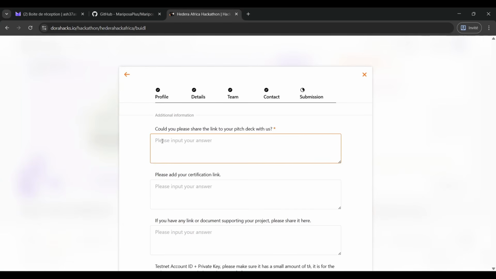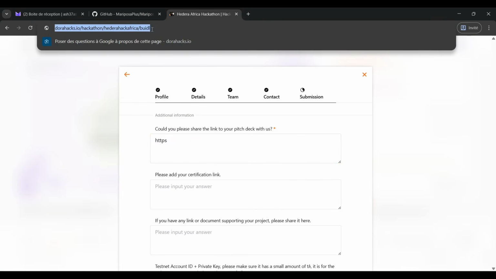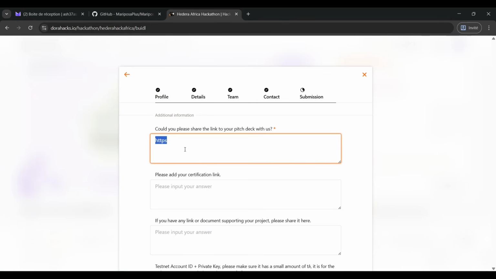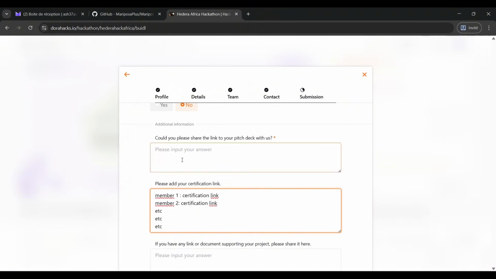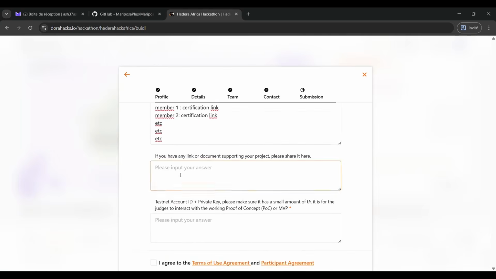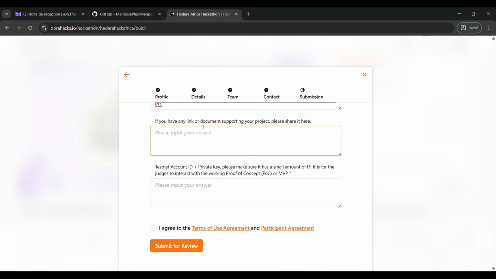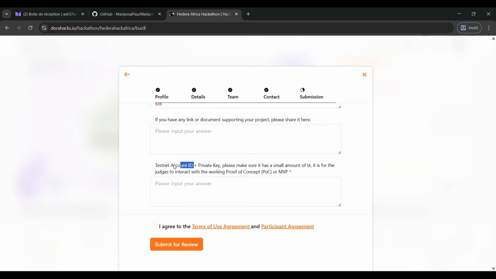And then, okay, this is some custom questions which are very important. You have to put the link to your pitch deck. Make sure it starts with HTTPS, and then the certification link of your teammate. And if you are joining solo, just put your certification link. Okay, what else? Yeah, if you have a document supporting your project, you can put the link there.